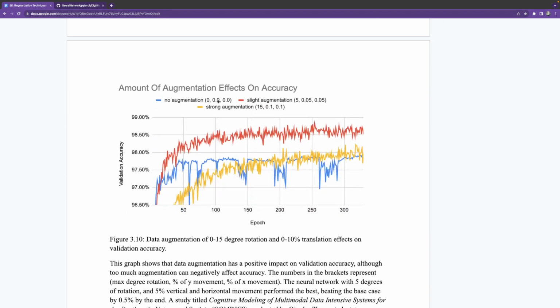So you can see the values in here are the percentage translated. So 5% moved up and down or left and right. And then, oh no, this is 5% moved X, and then this is 5% moved up Y. And then this is the degrees rotated, so -5 to 5 degrees rotation. And the yellow one is the strongest data augmentation.